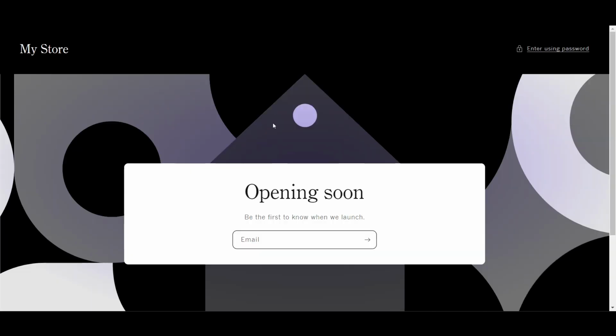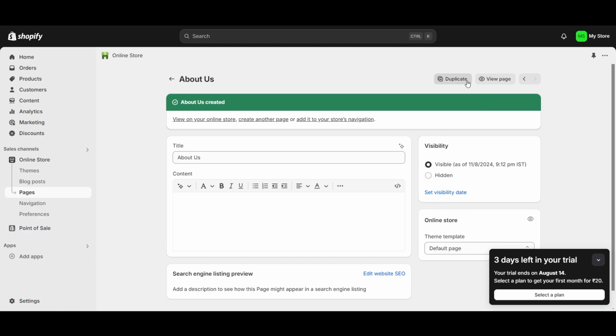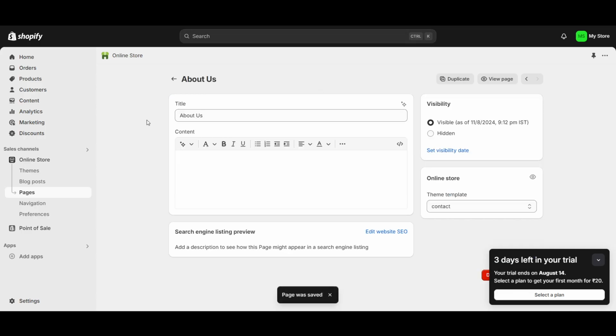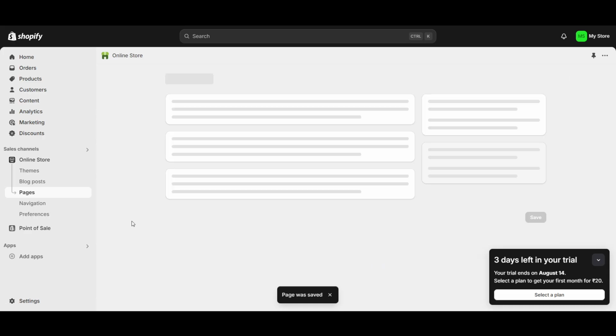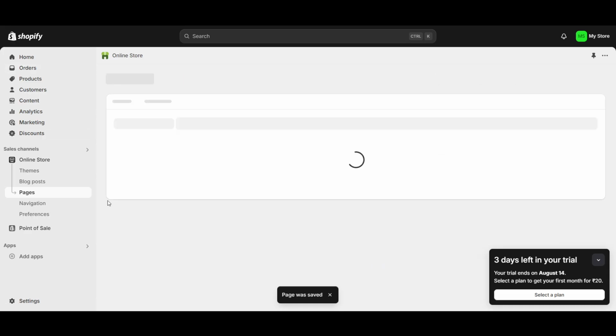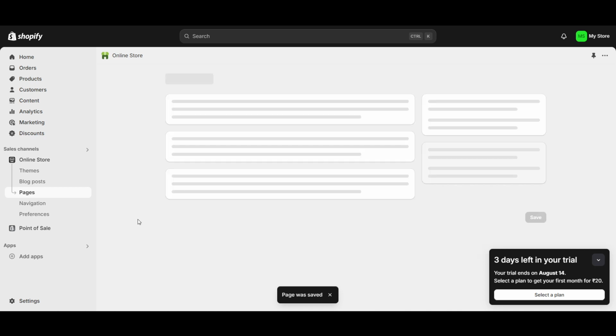If I just go and show you view page, this is how it will look like. So let's make the visibility yes in the default page, make sure under the contact section, and let's save it, right? So if I just go back here, it is about us. So let me just go back and edit this stuff here.